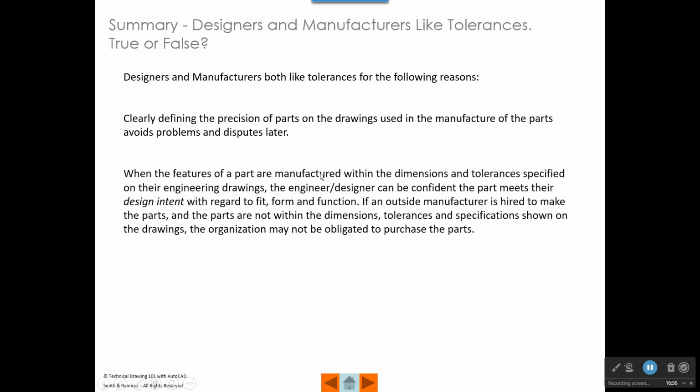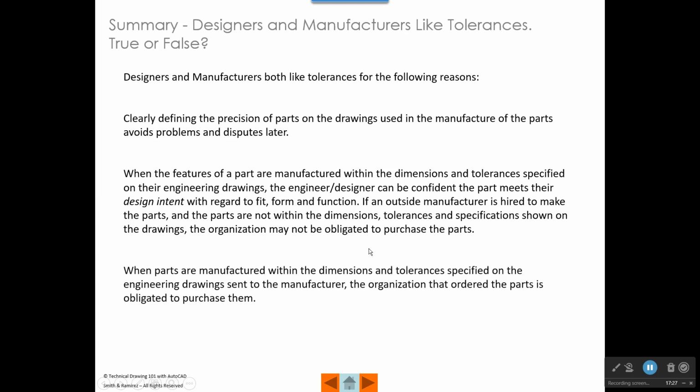When the features of a part are manufactured within the dimensions and tolerances that you put on your engineering drawing, if you're an engineer or designer, then you're going to like that the parts are made within that, because then you can be sure that the design intent that you had in mind, like how the part fits, forms, or functions, has been maintained and the parts are going to fit, form, and function like you wanted them to. All right. So this is another good reason why designers like tolerances.